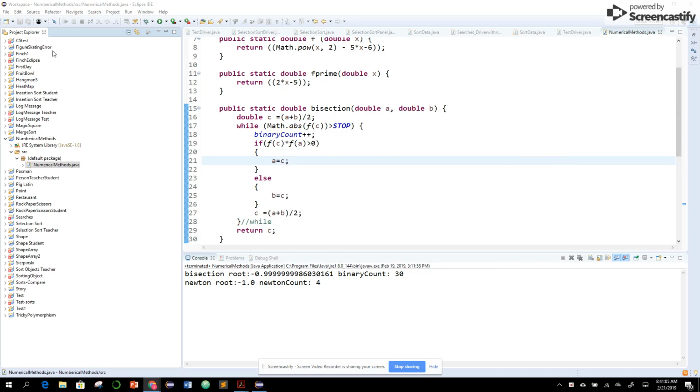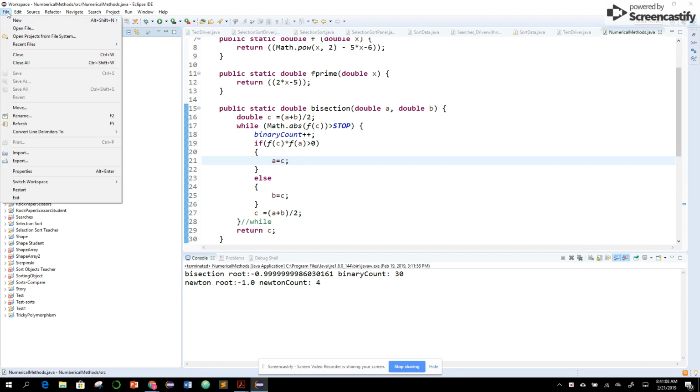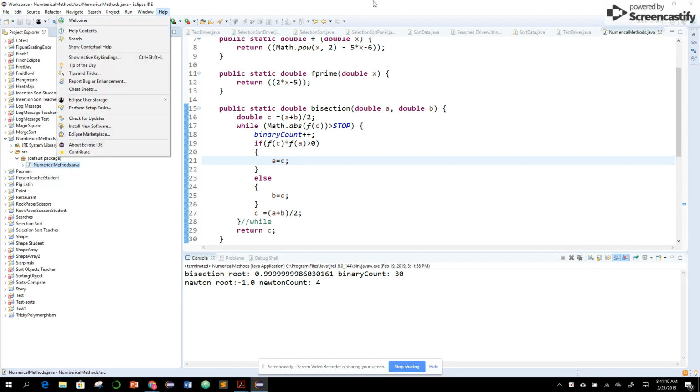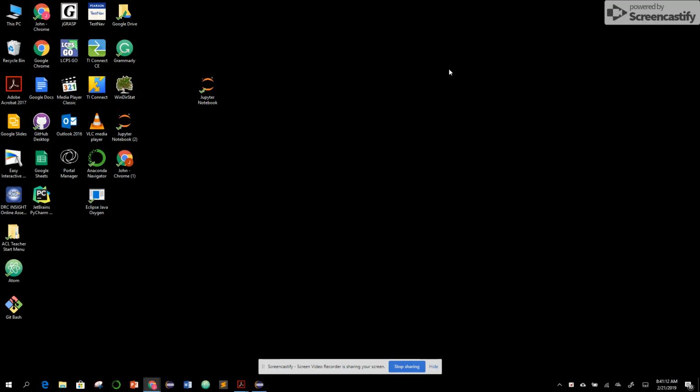Okay, guys, let's go ahead and close this out. What I want you to do is finish off the numerical methods project. You're going to have to write code for the bisection method, Newton's method, and the secant method.